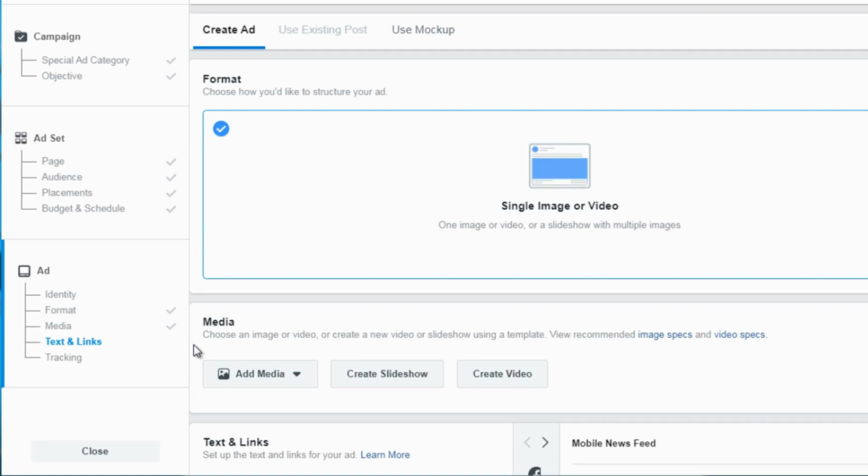Now, what's nice about Facebook is when you enter a bunch of ads, let's say we enter 5 different images or 4 different images, we can test them against each other. If we have 4 images, 4 texts, 4 links, what Facebook will do is actually rotate them.